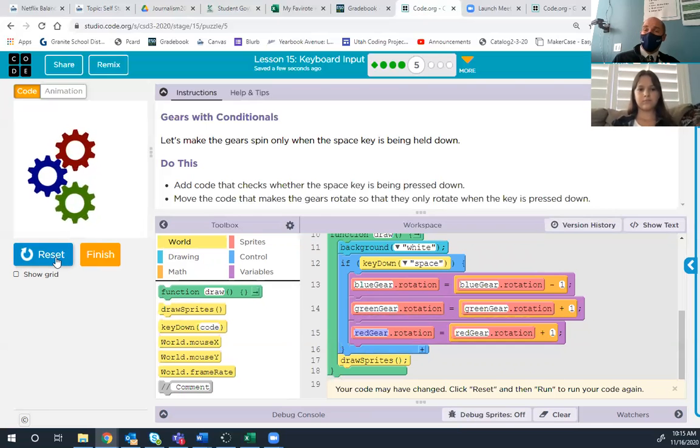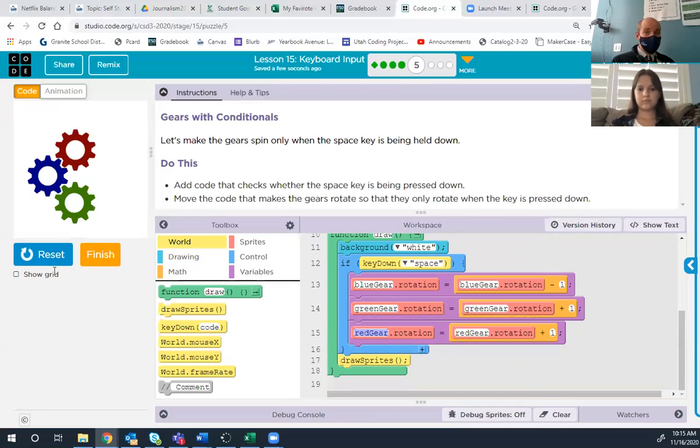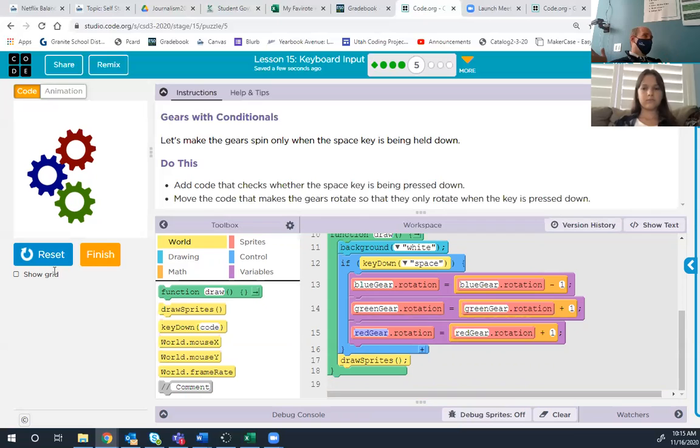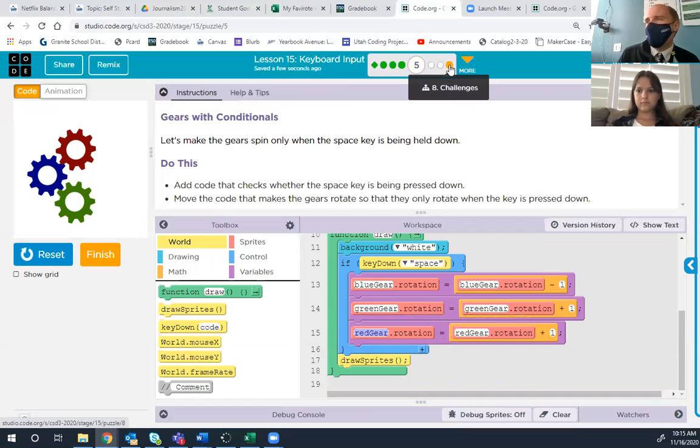So now when I run it, they're not moving. And when I push the space bar, they start to move. Okay? Any questions on these? Seems pretty simple, right? Okay? So this is the first 5 of 8.